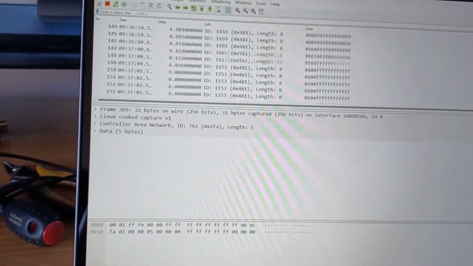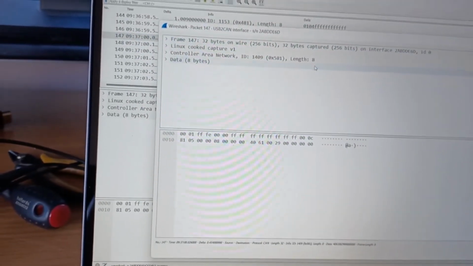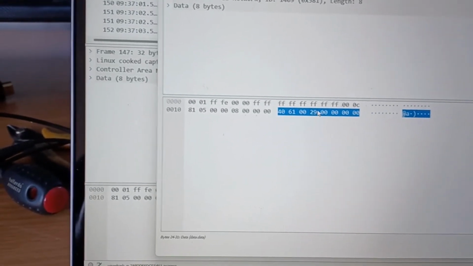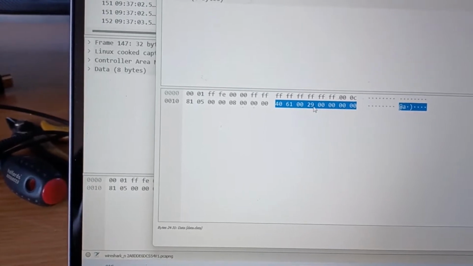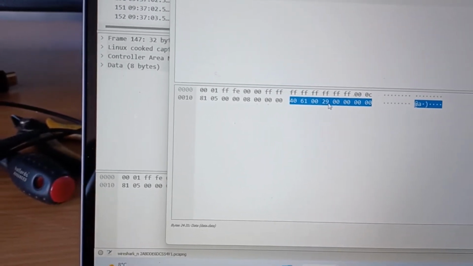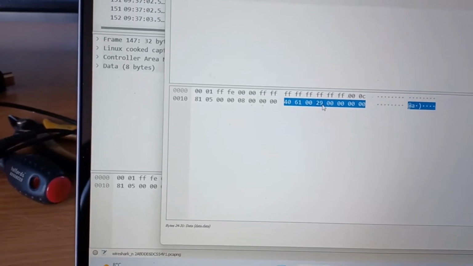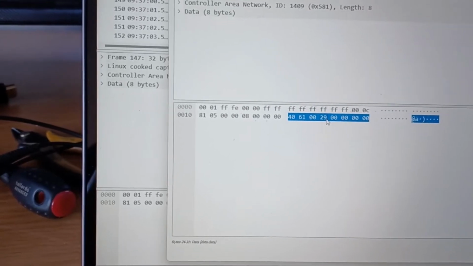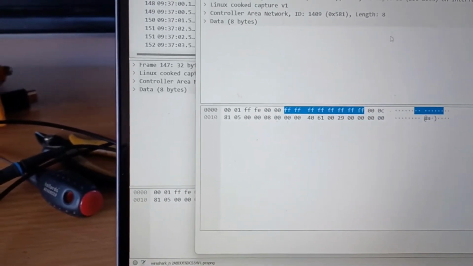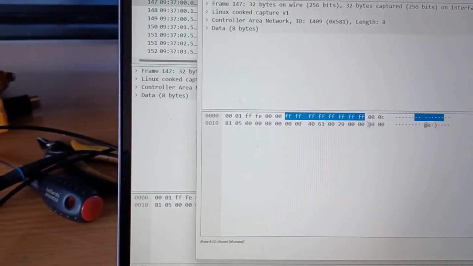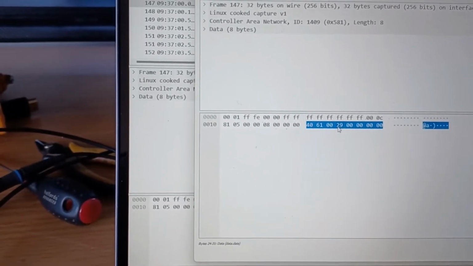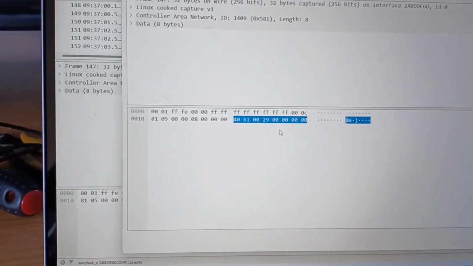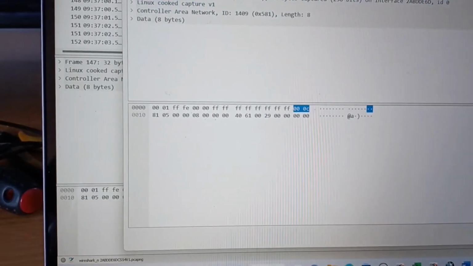Okay, let's see if we can find one of these things. Apparently the 29 byte there indicates that the seatbelt light should be set on, and 28 indicates that it should be set off. So if that's the case, all I need to do is generate this particular message with a 28 value in that position, and that should extinguish the seatbelt light on the instrument cluster.